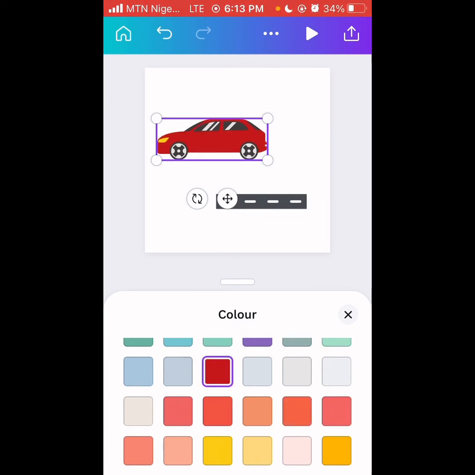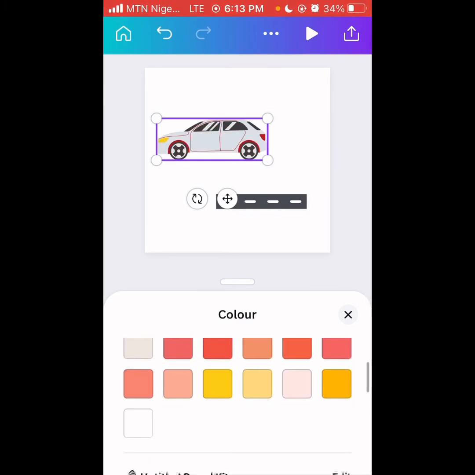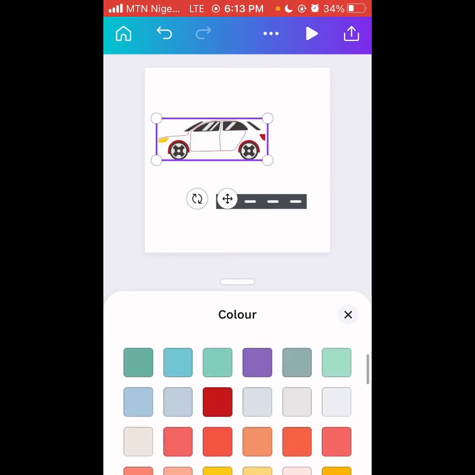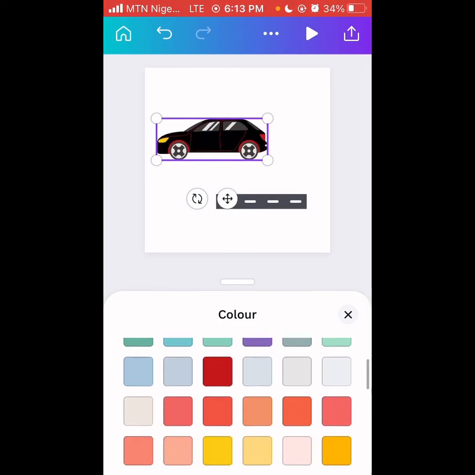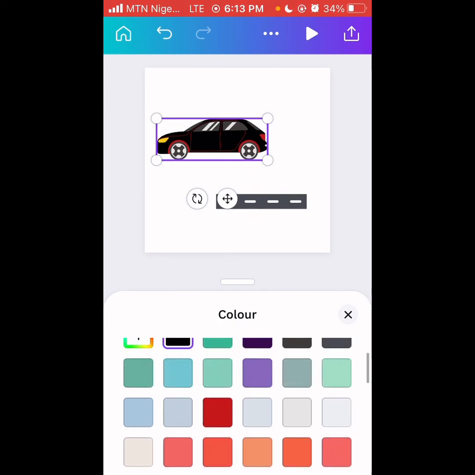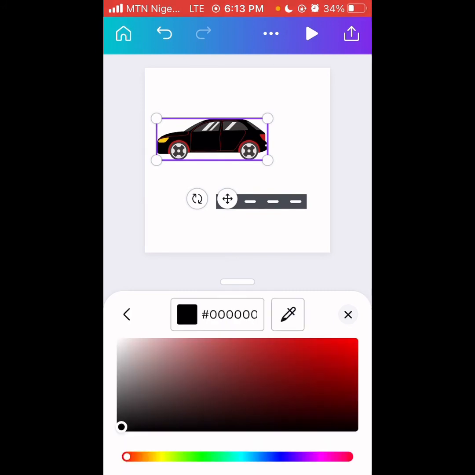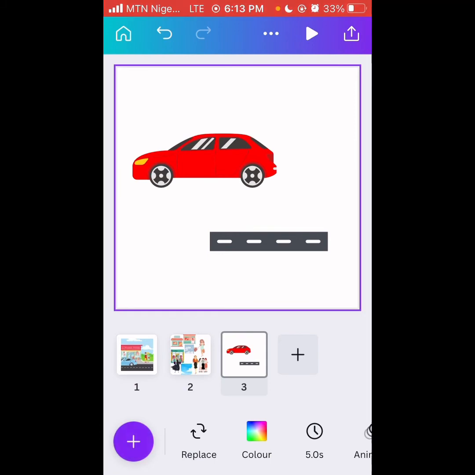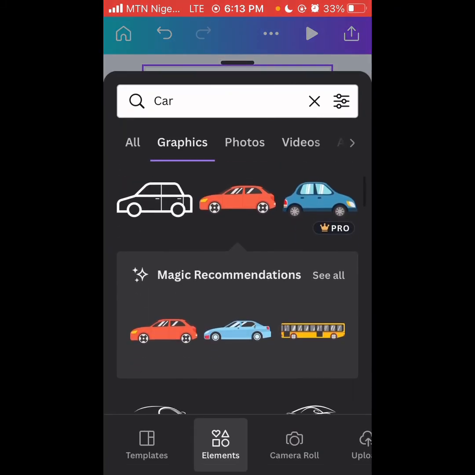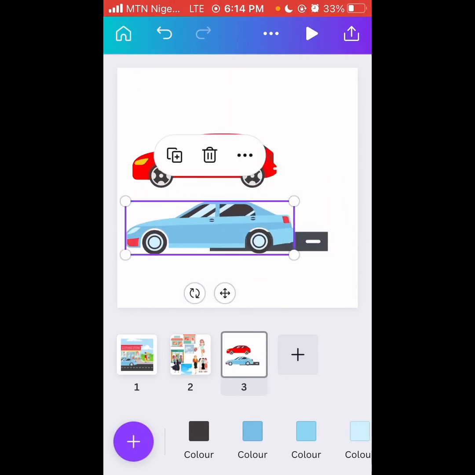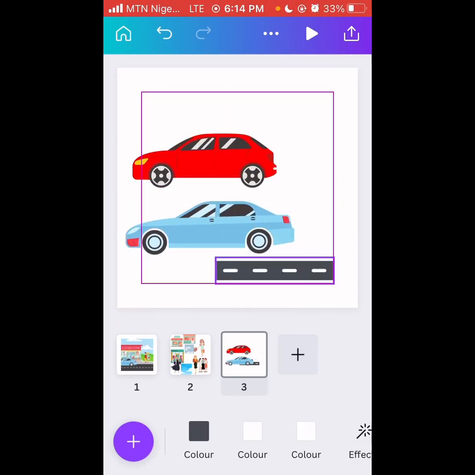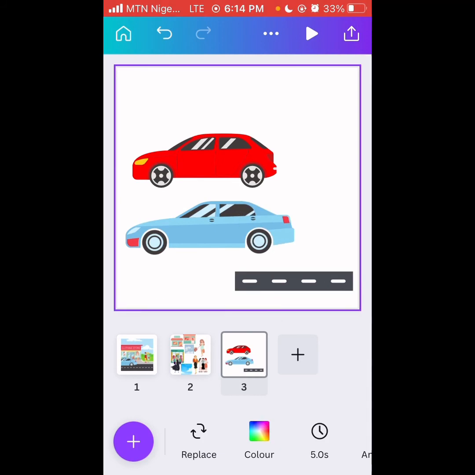You can make it this, you can make it that, you can make it white, you can't make it white on a white background. Anyway, you want to make it black, I don't know, it's up to you. So let's just say we want to keep it as red for now, and any other car, yes, this is the exact car we used for the video. There you have it.